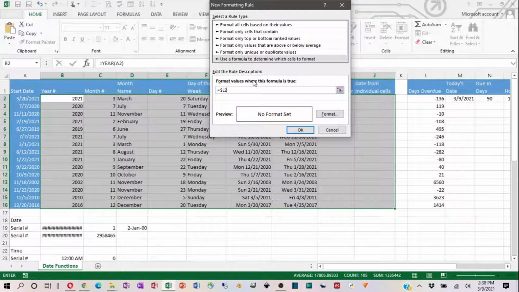So I want to check and see if that value in column L is greater than N2. And it has to be absolute, just like we made it absolute earlier, because you don't want it to change as you copy it down.